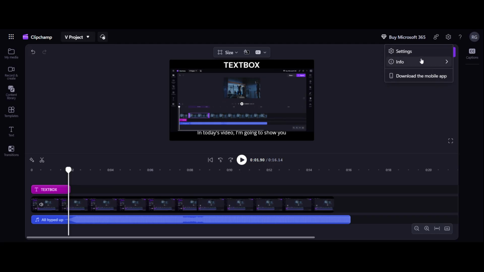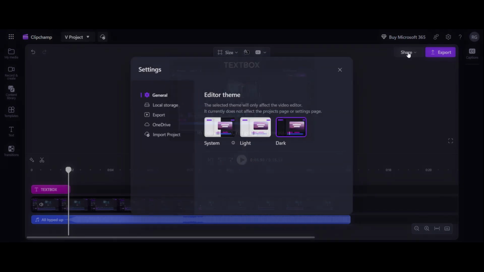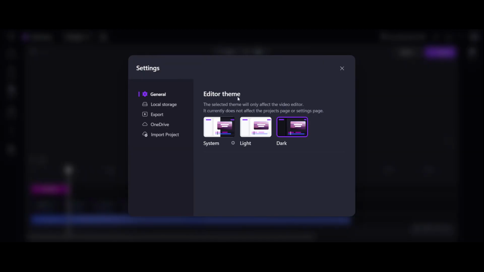After clicking the gear icon, a menu will appear. From this menu, click on Settings. This will open a new panel where you can adjust various preferences related to your Clipchamp account and editing environment. Take a moment to notice the different categories available in the Settings panel.